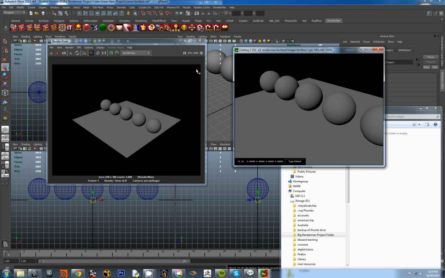Hello and welcome back to this addendum to the previous tutorial, where we were looking at setting up the render view within Maya and the it view from RenderMan Studio to correctly display renders which have been produced using a linear workflow. In other words, it's applying a gamma to them.